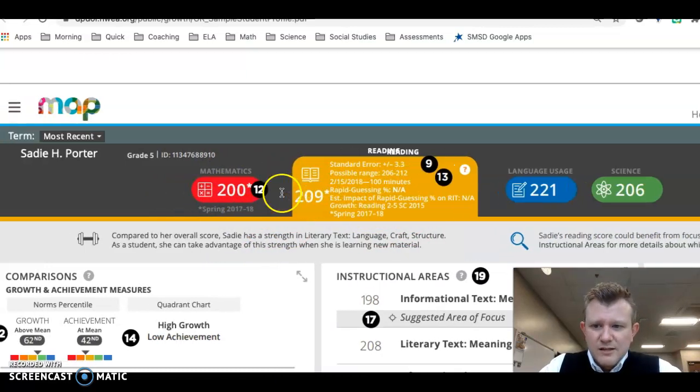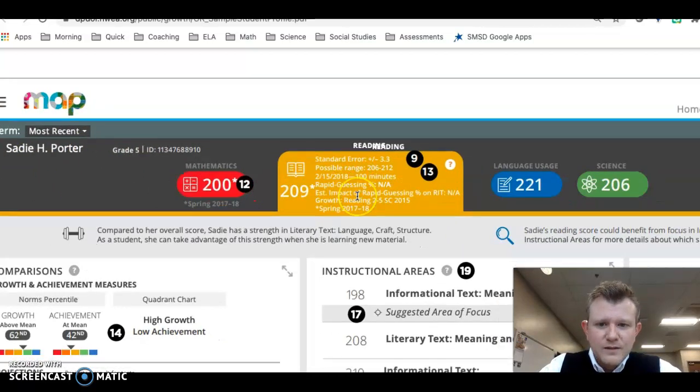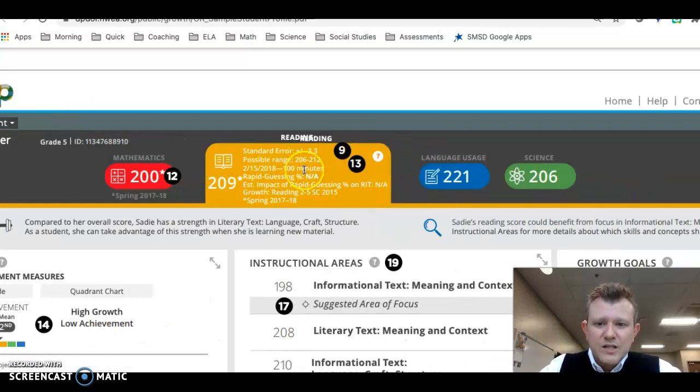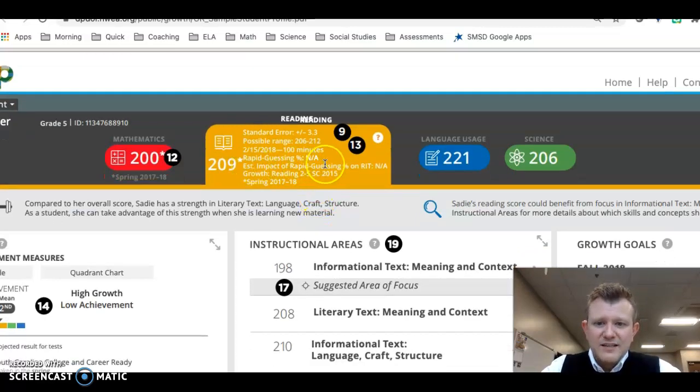This student in particular, a fifth grader, Sadie Porter, sample kid, fake kid, scored a 209 on the reading test. You can see rapid guessing, there's nothing there, so she obviously took her time. It says she took 100 minutes. It's nice to see when you have a kid who didn't do so well, and then you click through and there's 40 questions and reading passages and they took 18 or 25 minutes, and you think, did they really take their time? If they had rapid guessing, sometimes it'll give you a percent. It's usually not very high because it stops them before it gets too high, but it may say 2 or 3%, which means they could have done a little better if they had taken their time, but that's just based on algorithms, things like that.